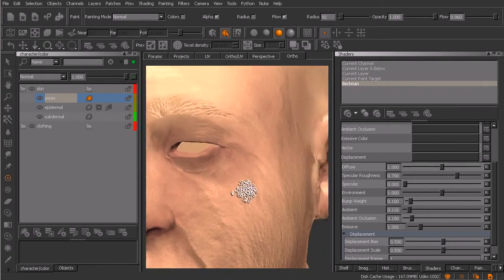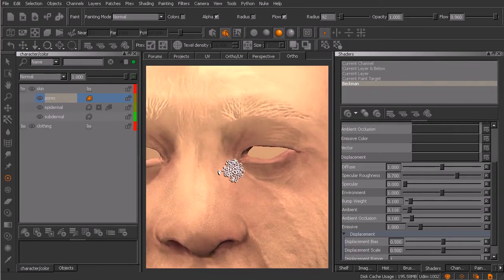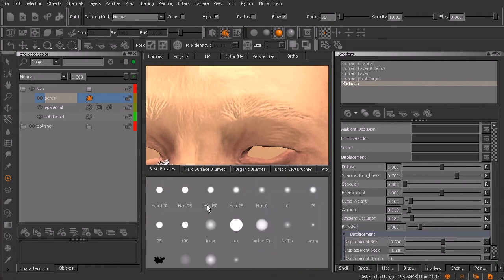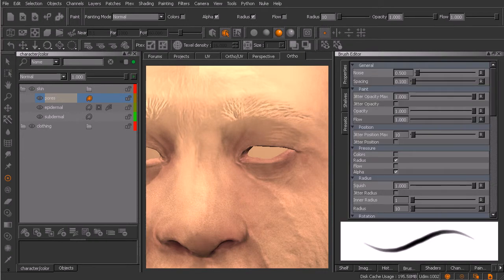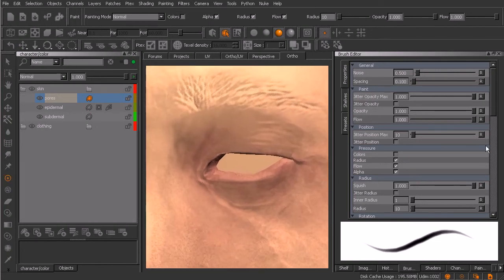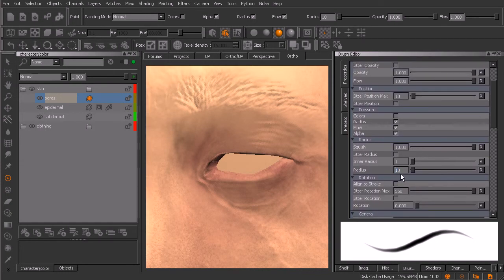So let's talk about some wrinkles really quick. So we've got basically the pores covered. I want to come in and simply grab a basic brush, holding the K key on my keyboard, and grab the default brush. And over here in my brush editor, let me play with that a little bit. Let's turn on maybe the flow here also. And I'm going to scroll down and shrink this down to an exact size. Let's go with something like maybe 4. I think that'll work pretty well.